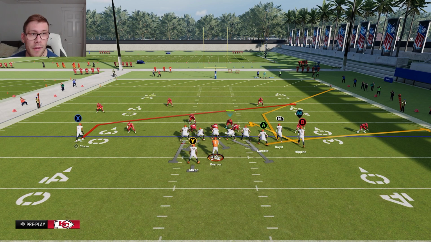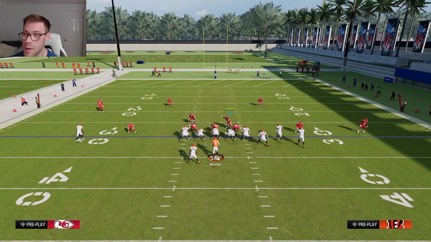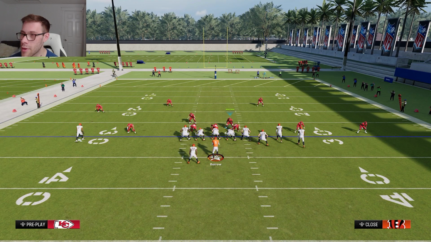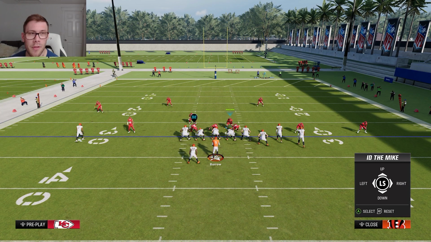And now that we have our offensive line slid right and our running back blocked, the final step is going to be to ID the mic on that slot corner. So click LB, click A, and then you see this floating M, you're going to want to move it around until it hovers over the head of that left of screen slot corner. And then we're going to hit A for a final time to ID the mic on him.